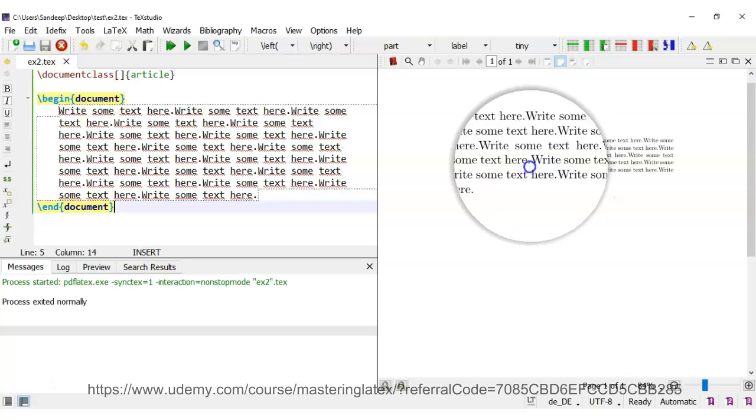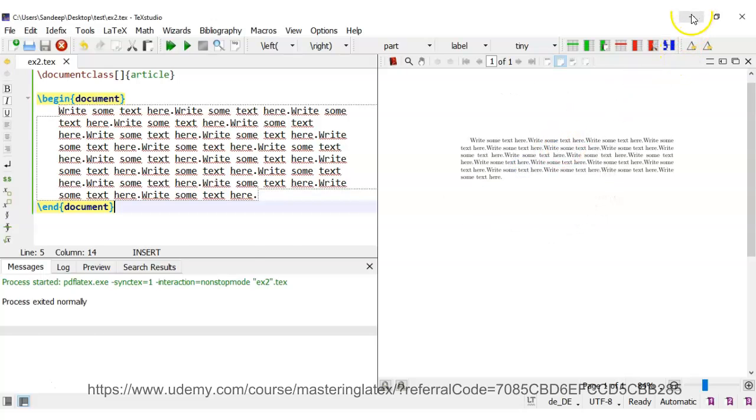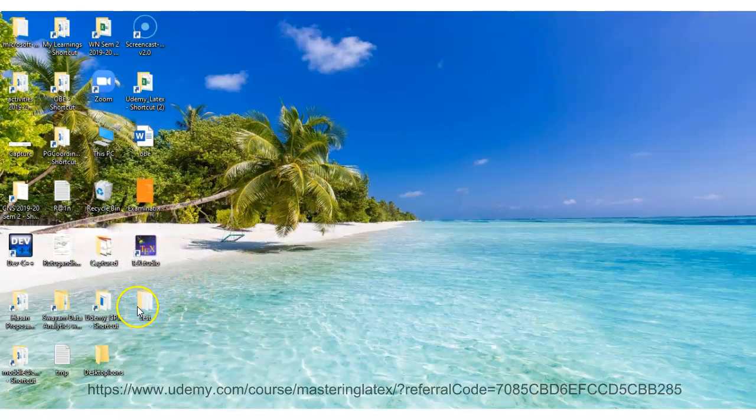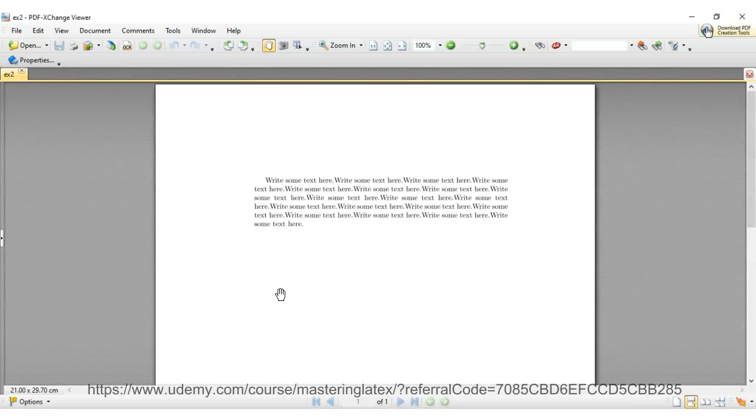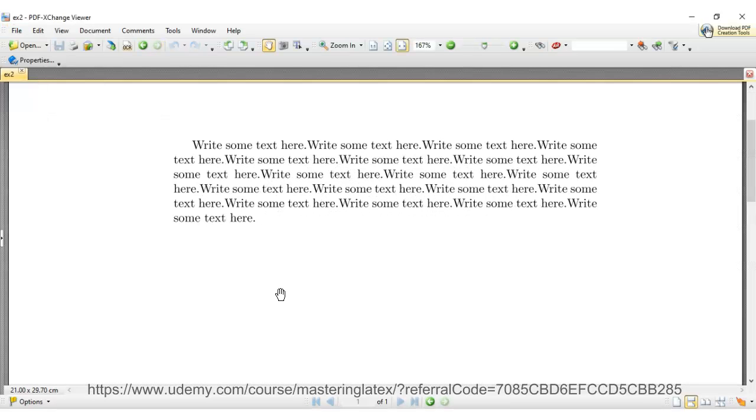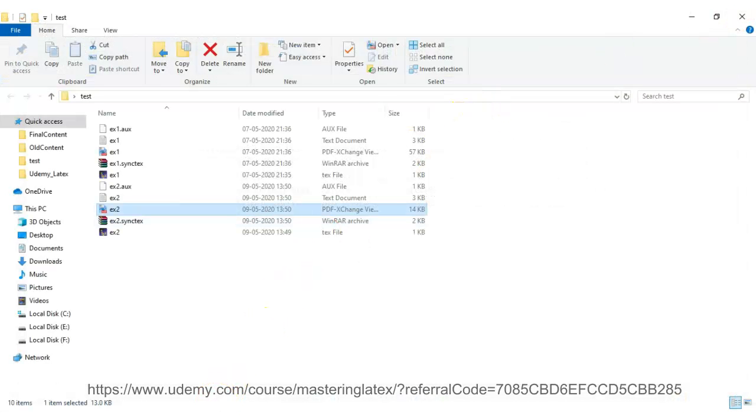Let me show you that PDF file from the folder. On the desktop there is a tex folder, and in the tex folder I have the ex2.tex file, and it has generated the ex2.pdf file. And you can see that this PDF file contains certain text. So this document does not have any title or author information. There are no sections and subsections. It simply contains some text. So let me go back to my TeX code.